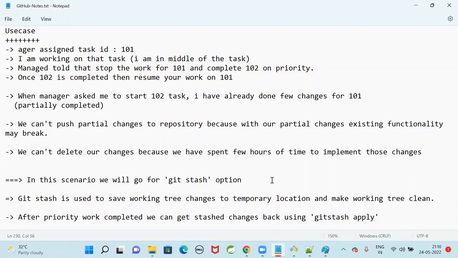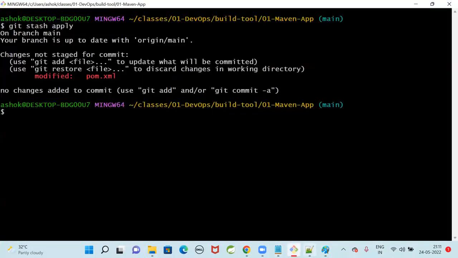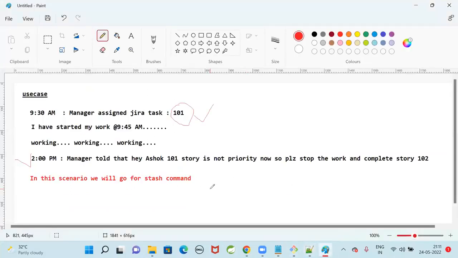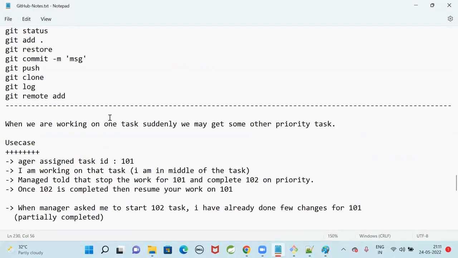Yeah, guys, once again, read it. If you don't understand, please read that. Stash is used to park our changes. It is used to store the current changes to a temporary location and make our working tree clean. That's it. Are you clear with the git stash and git stash apply? Simple. Okay. Very good. So we understood the git commands.